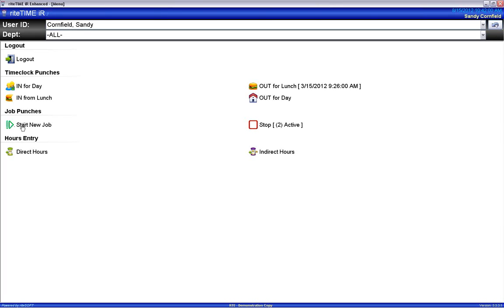In addition to her Start New Job icon and her stop, right next to the stop field, you'll notice that instead of showing us what job she's working on, it's actually showing us that she has 2 current active jobs. So she's logged into 2 jobs already. But you know how it goes with busy people. They get in the next work, so we'll hit Start New Job here.